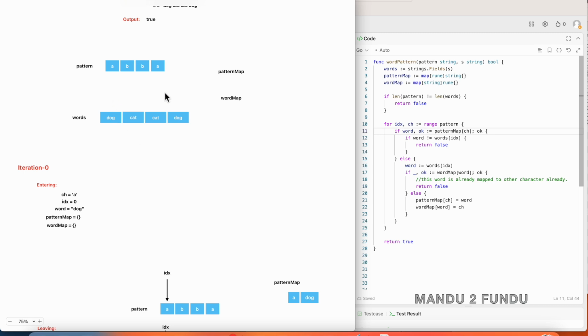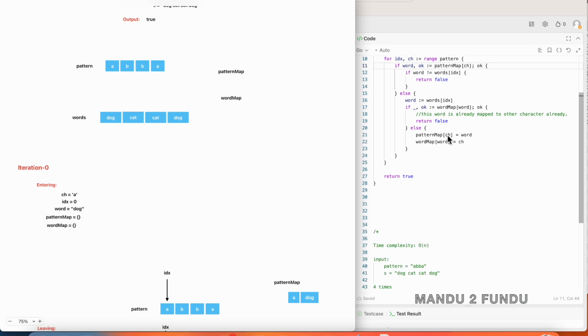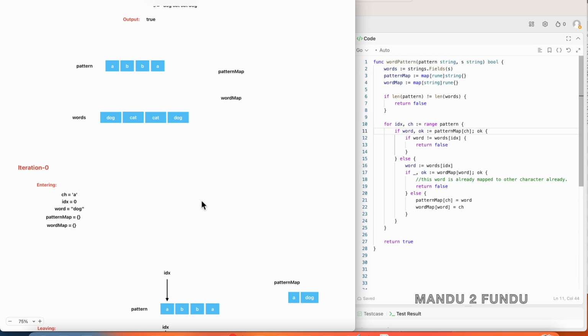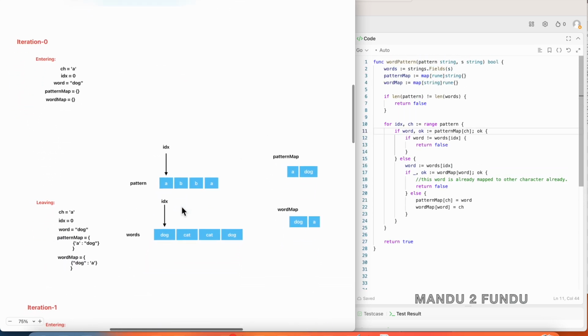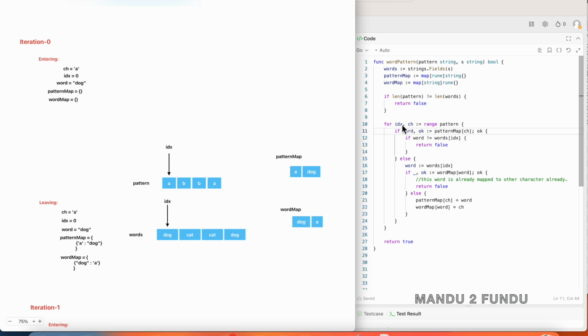In this case, the length of the pattern is 4 and the length of the words array is 4. They are equal. So we are proceeding to traverse the characters in the pattern string. Okay. So in the iteration 0, the index is 0 and the ch will have the value of the first character in the pattern, A.